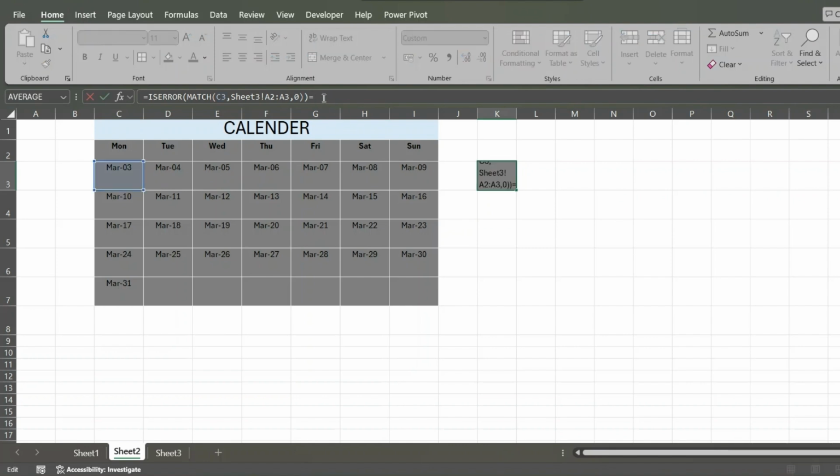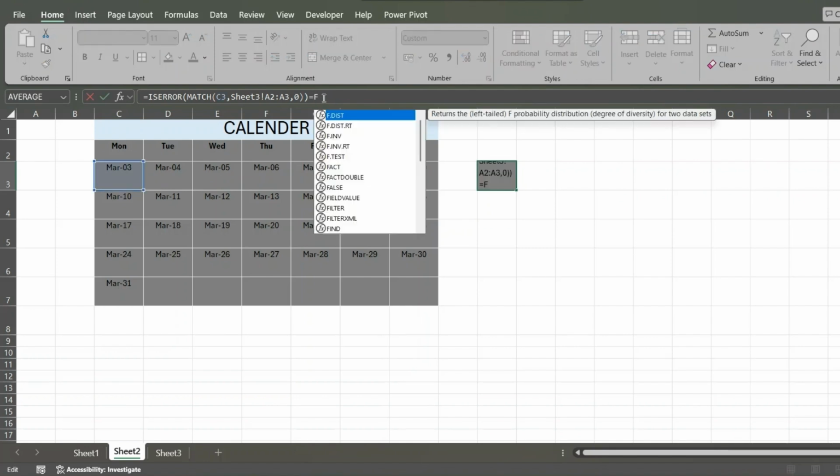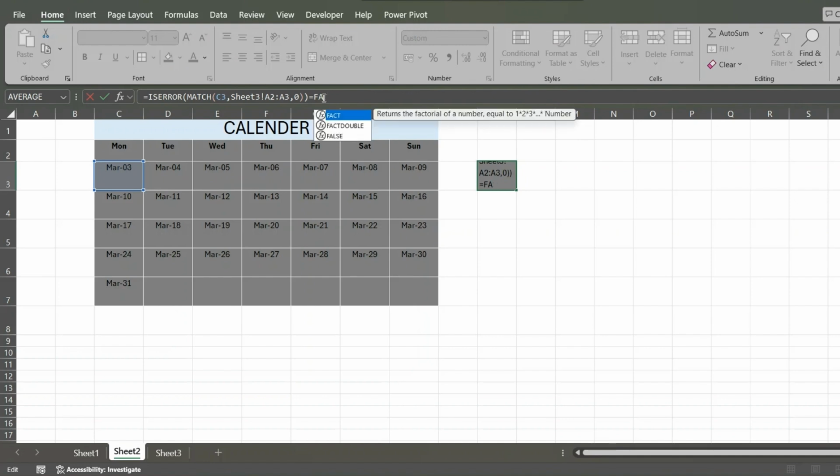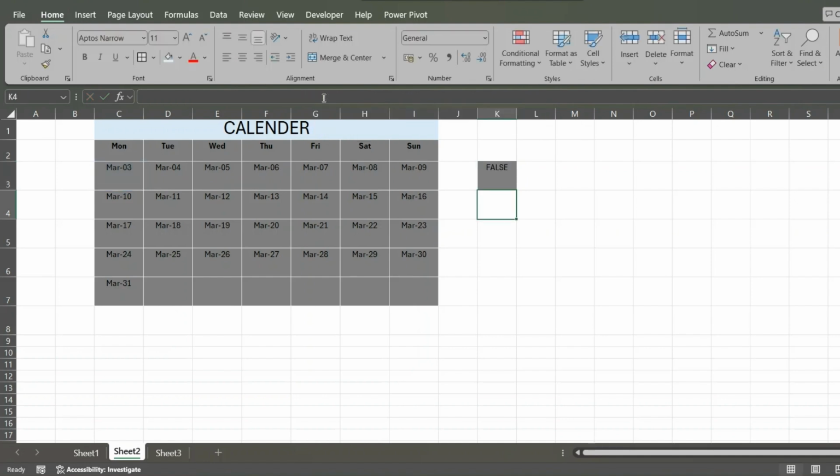But if I now write equals to false, that's false. Because what I'm asking is, if this is not an error, return true. But it's evaluating to an error, so it's going to return a false.